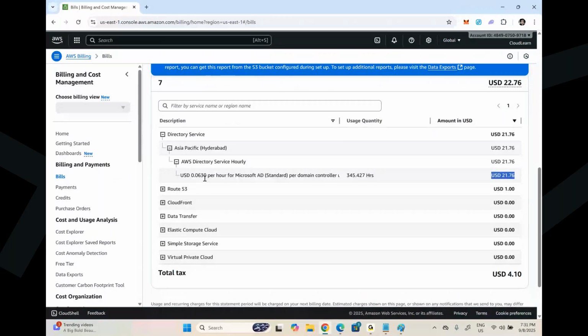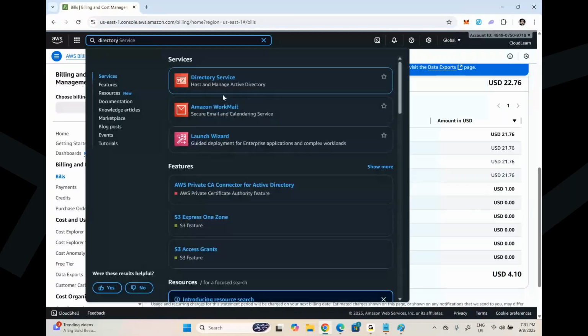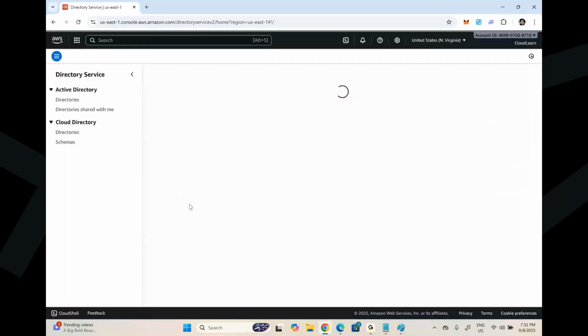So this is how I can identify, and I can simply go to that Directory Service to avoid the bill that was created for some kind of POC. Two months back, I created a POC for a client, and I forgot to delete it because that was free for 2 months. Later, I forgot to delete it.